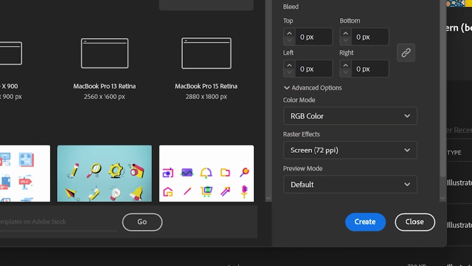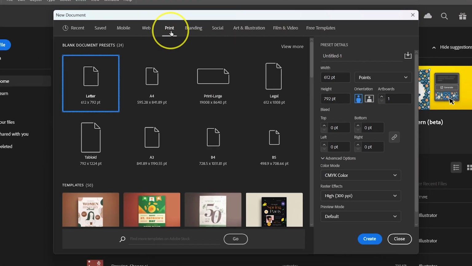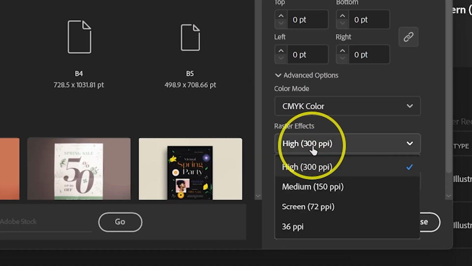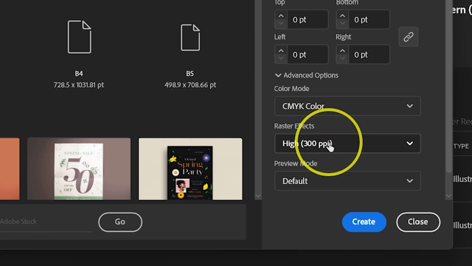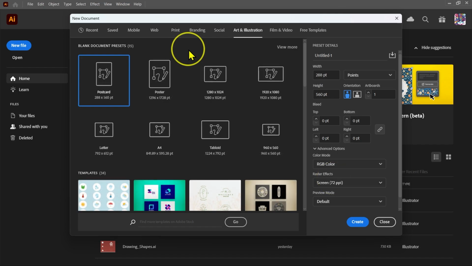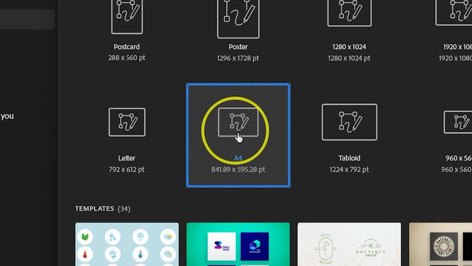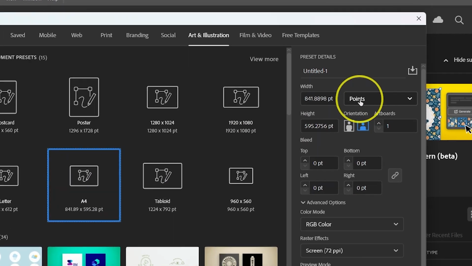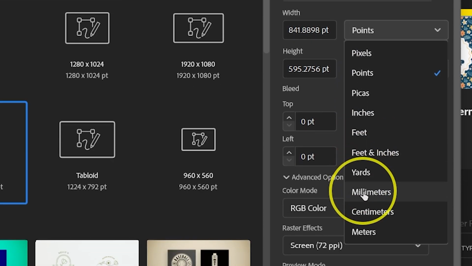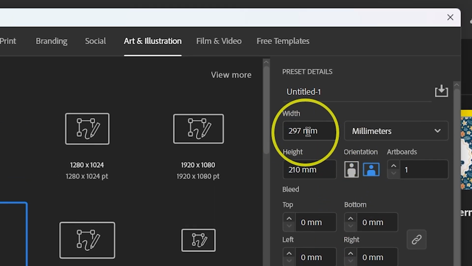One more thing which updates is the resolution or raster effect when I choose the templates used for digital work in comparison to the physical print templates. When I am in print templates, you will see the resolution is set to 300 ppi and the color mode is CMYK. Now I will open the first file in Illustrator. I will go to Art and Illustration Presets, select an A4 size landscape paper, and then in Preset Settings, change the units to millimeters. Now you can see the width and height of the document is 297 by 210 millimeters, which is the exact size of an A4 paper.